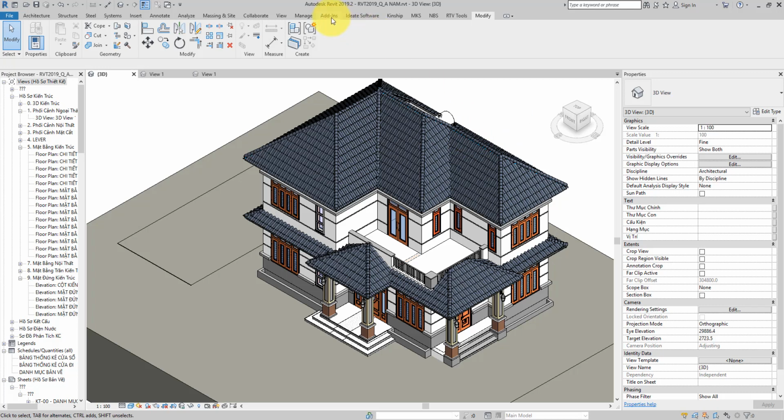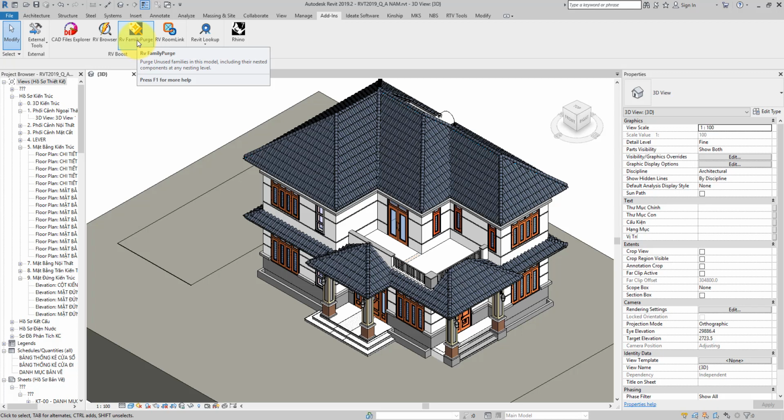Simply go to Add-ins and choose RV Family Purge. This is not a plugin that comes with Revit, by the way.